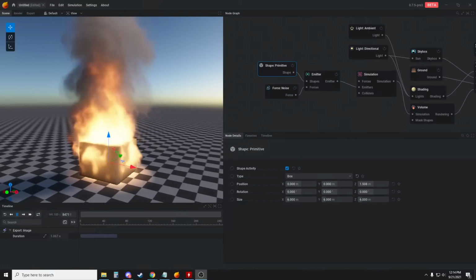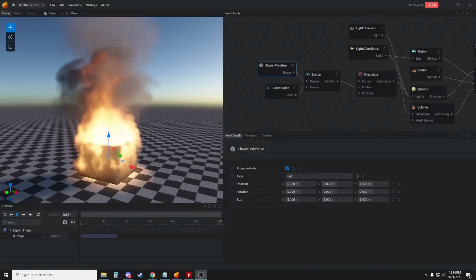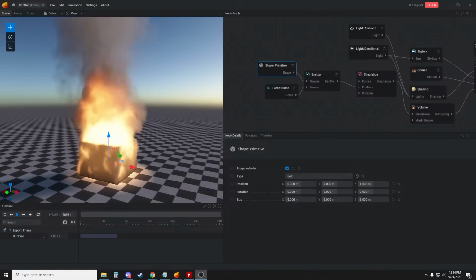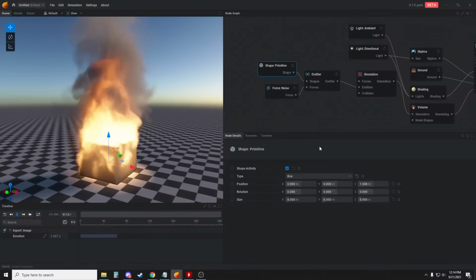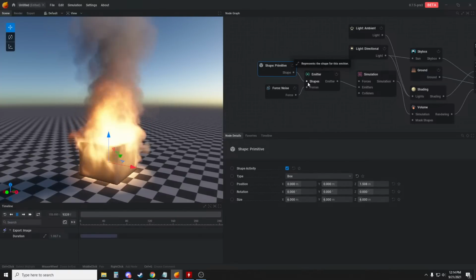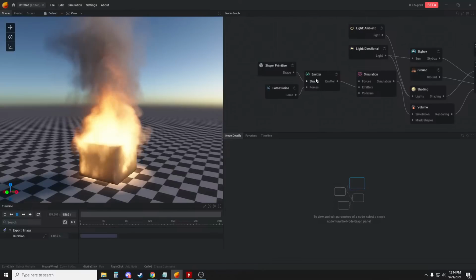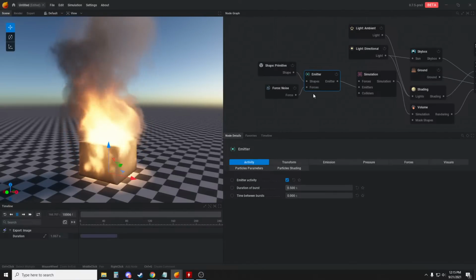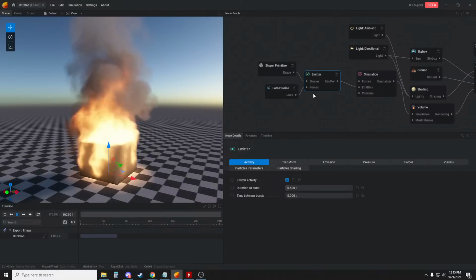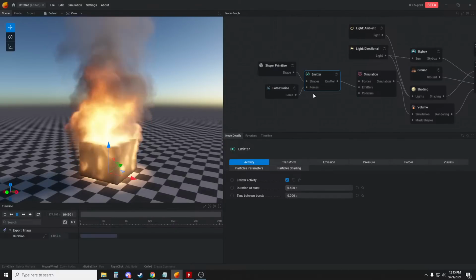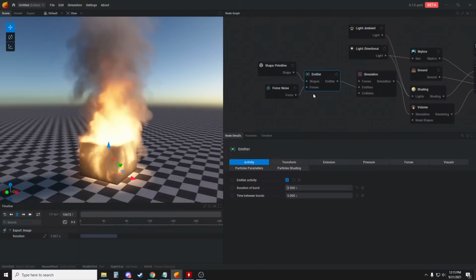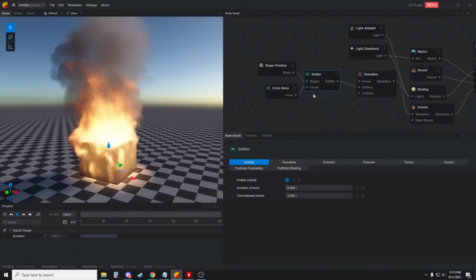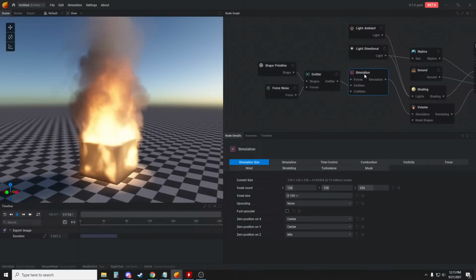Hopefully. All right. So anyway, other than that, we have shape primitives, and you can use particles and other things, that kind of thing. Then we have the emitter. The emitter is probably the most important part for how your simulation is going to look, besides the actual simulation node.